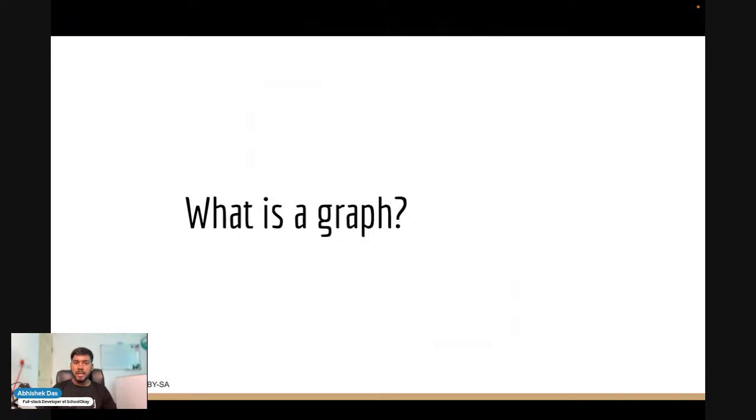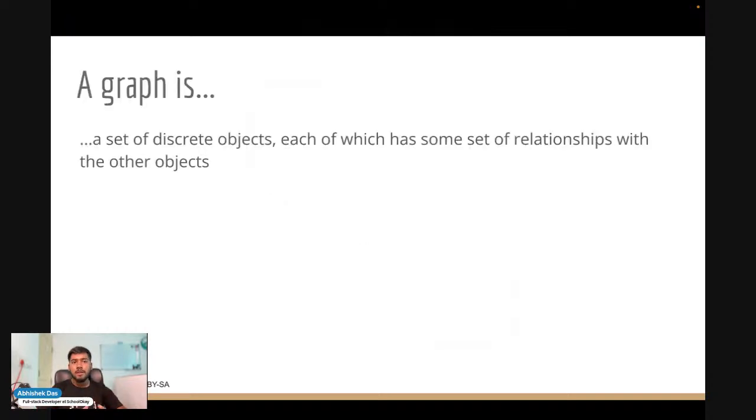So coming to the question, what is a graph? What do you think when you hear the word graph? Is it a chart that you draw on two axes, x and y, or is it something different? That's a very interesting question. A graph can be anything. It's a set of discrete objects between which we build relations, and we are going to see what it is.